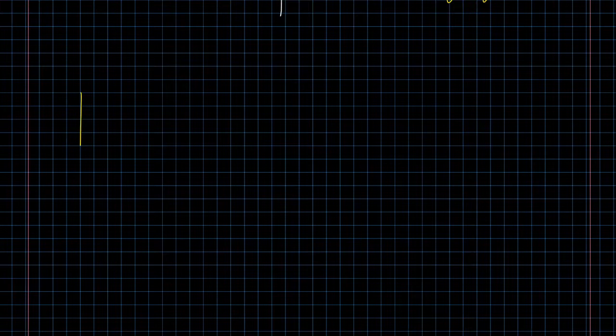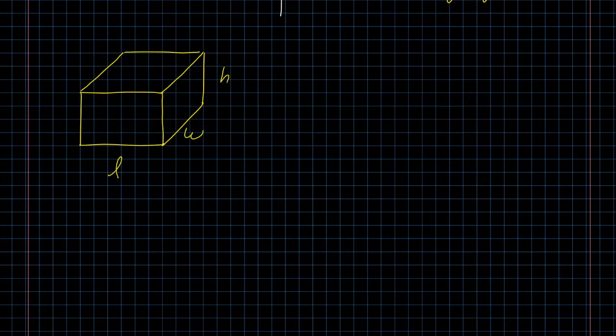Let's consider a box. And let's do our best to draw something that actually looks like a box and not like something crazy. And just generically speaking, the edges of the box can be labeled as the length, the width, and the height, L, W, and H.